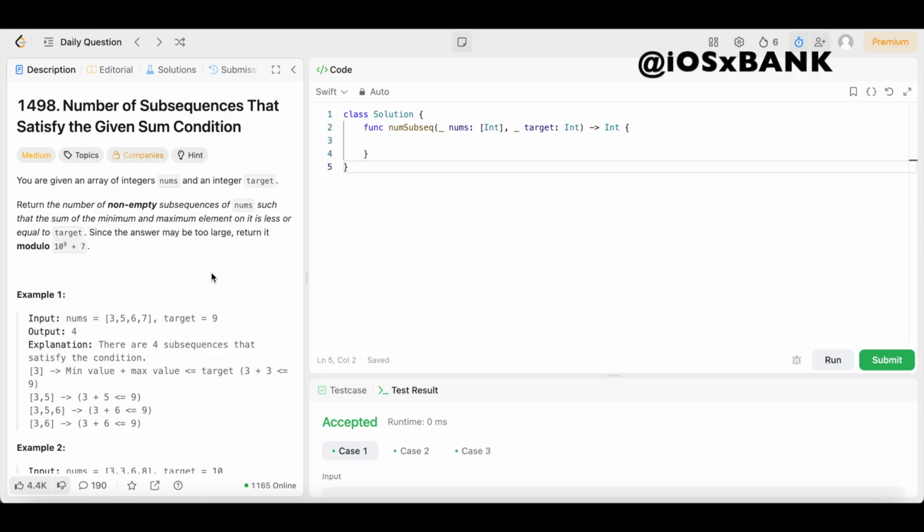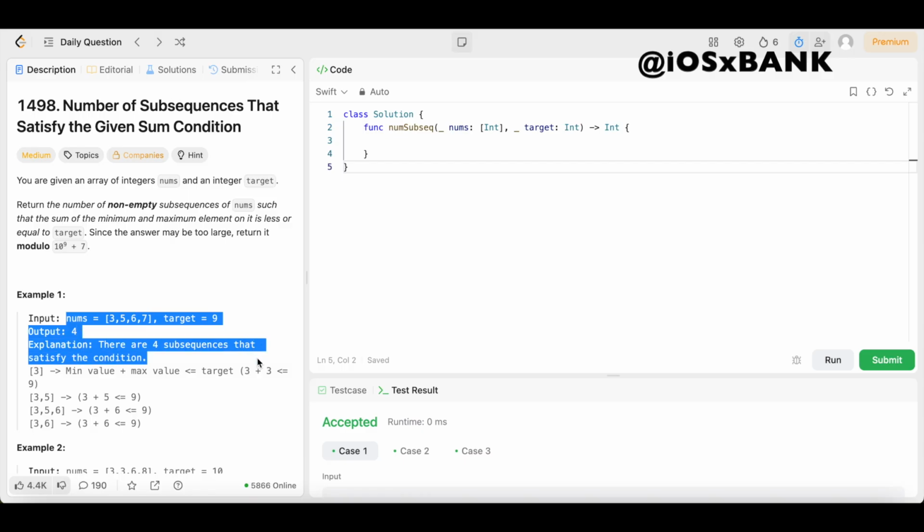All right, y'all, so that sounds pretty simple, but let's take a look at these examples anyway, just to make sure that we're doing this problem correctly. In example 1, we have the input nums equals an array of integers 3, 5, 6, and 7, target equals 9, and the output is 4. Explanation: there are 4 subsequences that satisfy the condition. 3, the min value plus the max value is less than or equal to 9, because 3 plus 3 is less than or equal to 9.